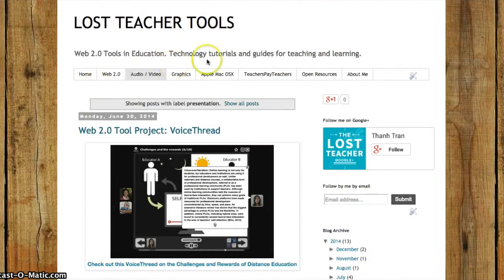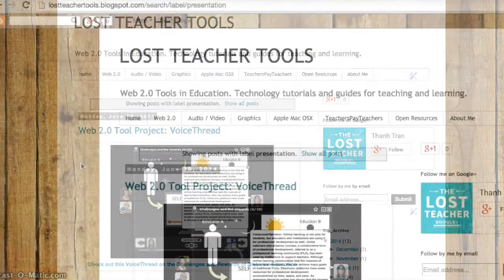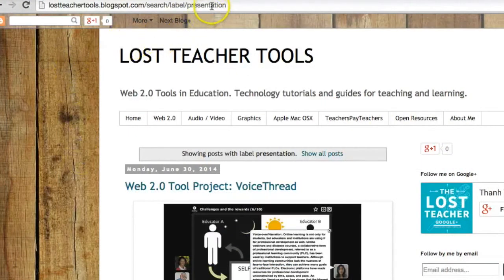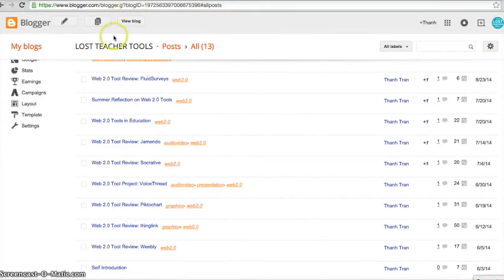And now it takes me to kind of like a page where anything that has the word presentation on it, any post that has the label presentation on it, will be on a certain page. So I'm gonna copy this page right here. So you can right click and copy or Control C, and then go back to your account for Blogger.